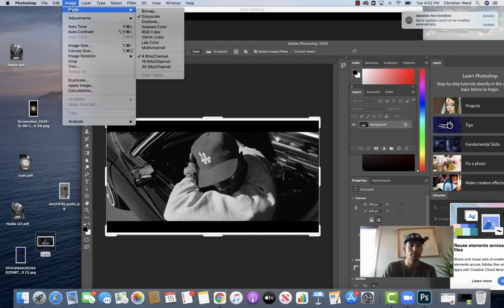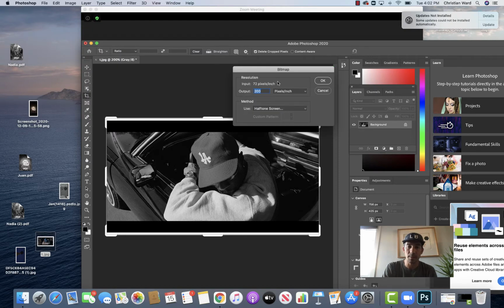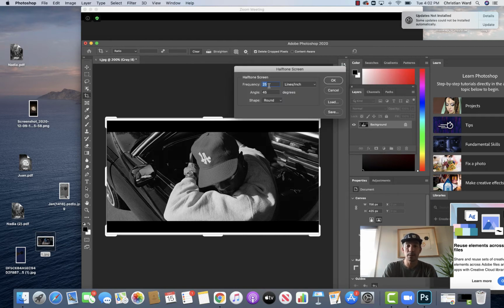Back into Image, Mode, Bitmap, and this dialog box opens. It's a 72 DPI image. I like to keep this output at about 200. We choose halftone screen in the method. There's other things you can choose, play with those on your own, but we're halftoning this, so we're going to choose halftone screen. Press OK. Frequency is probably your most important number in here to play with. I like to do nice big dots per square inch. I choose anywhere from a 25 to a 35 frequency.